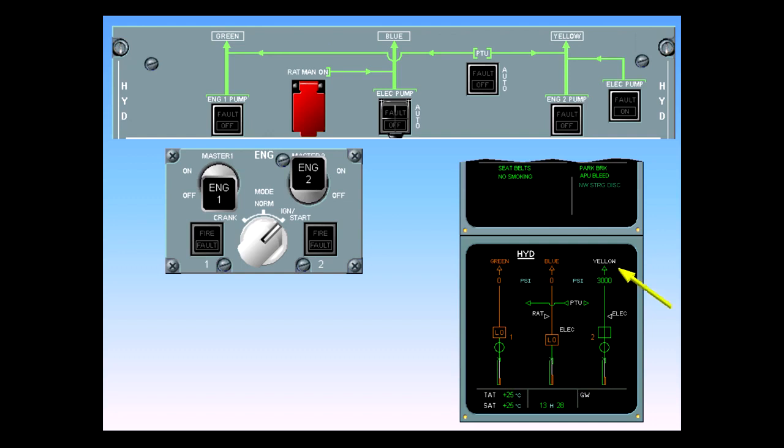The yellow system identification has changed from amber to white to indicate that the users connected to the yellow system are provided with hydraulic pressure. The engine number indication has changed from amber to white to indicate that the engine N2 has reached idle.